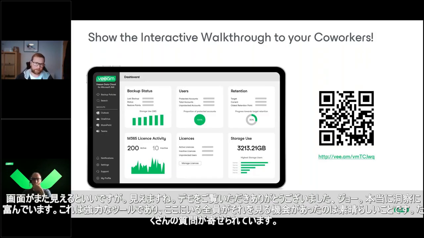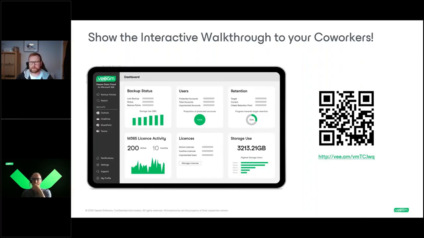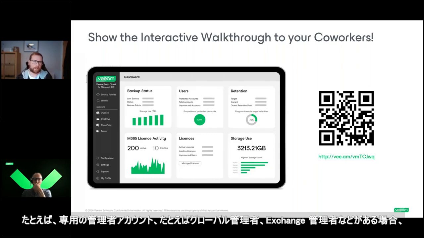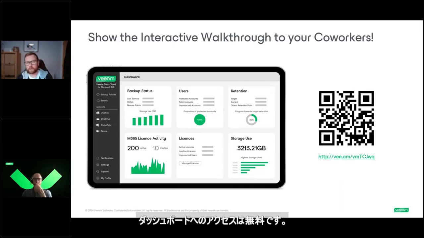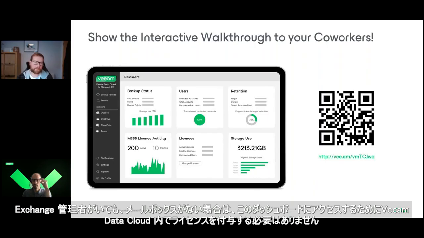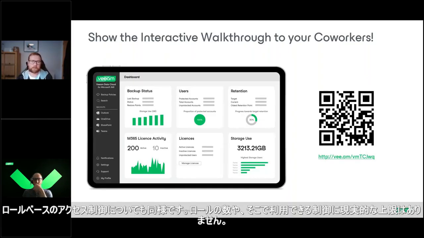There's been a huge amount of questions coming through. I'll just quickly touch on some of the recurring ones while we've got time. There have been questions around the dashboard access, and does that cost money? Well, no, it doesn't. If, for example, you've got dedicated admin accounts, maybe global admins, Exchange admins, etc., there's no charge for them to access the dashboard. Effectively, as long as you have a VDC tenancy, we're not charging users to access. So even if you have an Exchange administrator who doesn't have a mailbox, you don't need to license them within Veeam Data Cloud to access this dashboard. Same with role-based access controls. There's no realistic upper limit to the number of roles you can have and the controls available there.